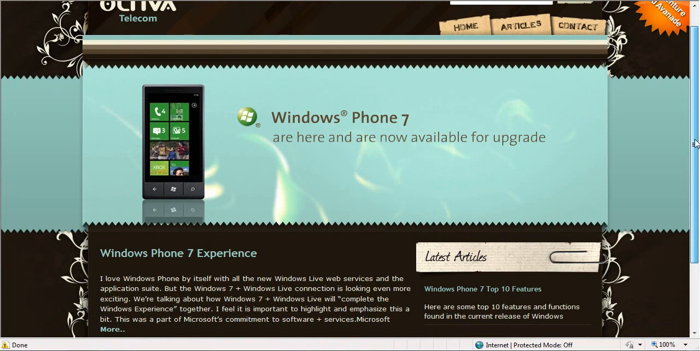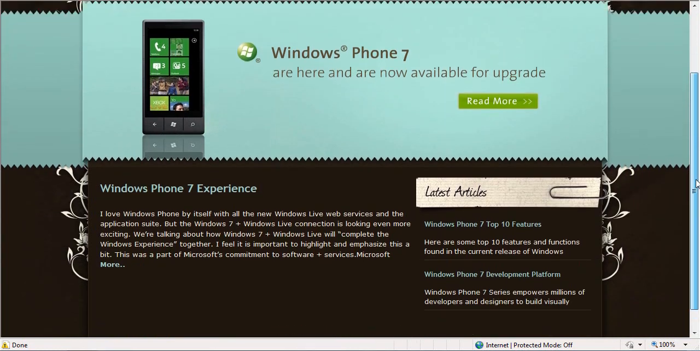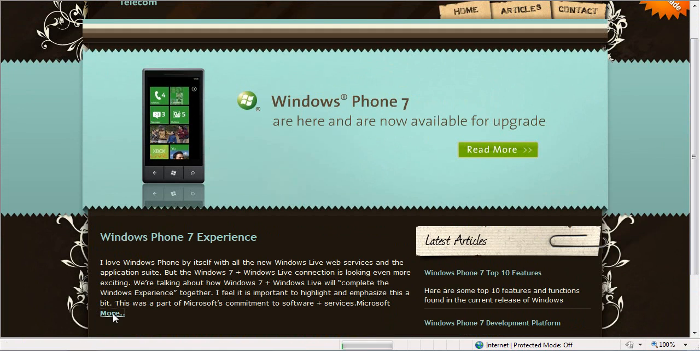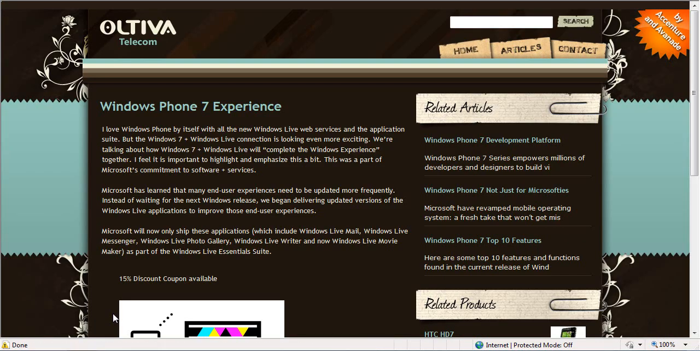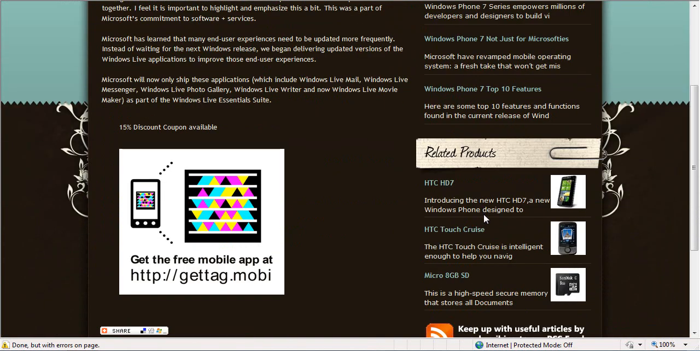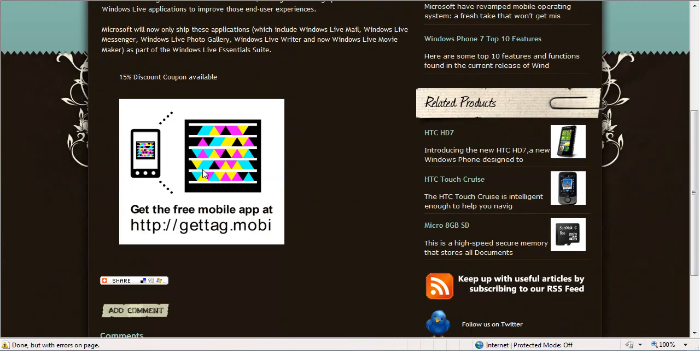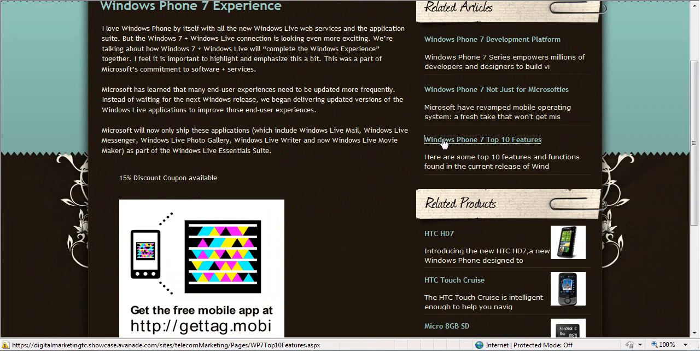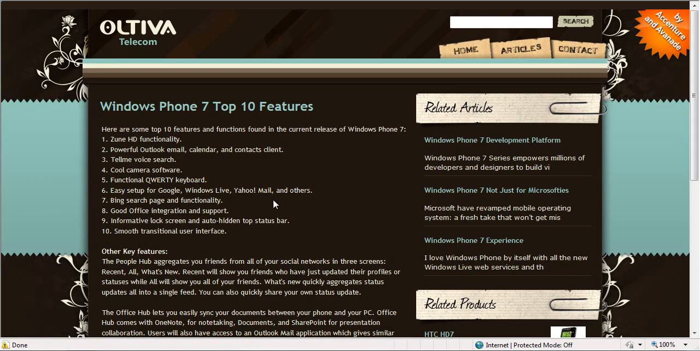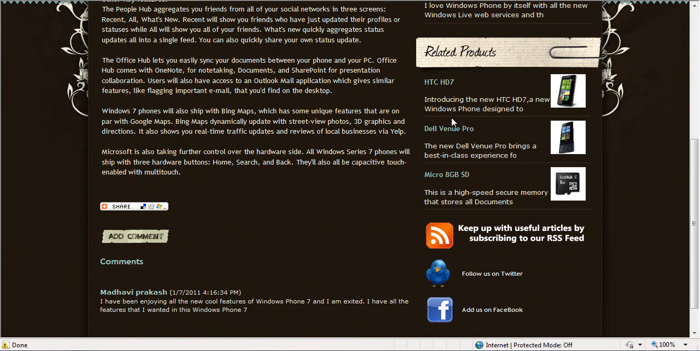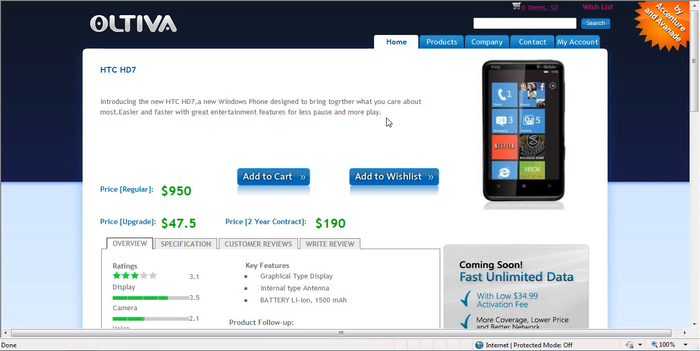The Altiva marketing site is maintained by the marketing department of Altiva, where various employees write editorials and blogs about various topics. At the right hand side you can see related articles and related products, and this is the main article. He will read some of the articles here and is really interested in Windows Phone 7. Here at the right hand side you can see one of the related phones, which is a Windows Phone 7. The person will click here and then he will be taken to the Altiva corporate site.